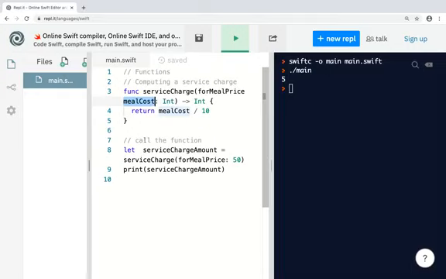So let's see what happens when I run. Okay. So you can see for this function, it still works the same, but when you're calling it, it looks a little bit more pleasant, a little easier to understand, because you're using an argument label.